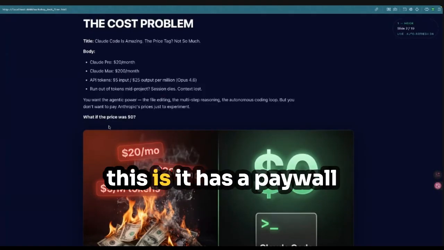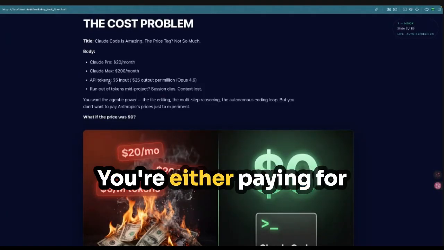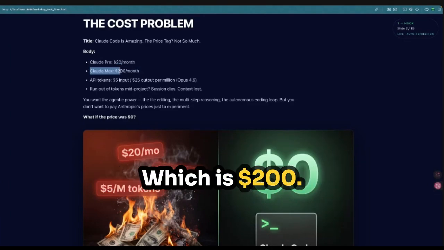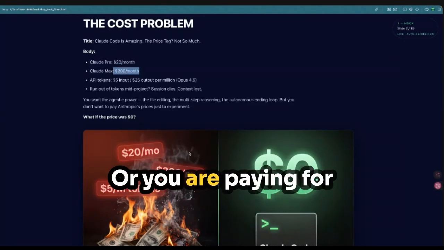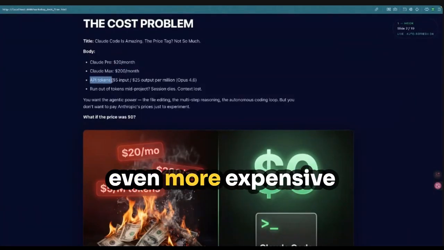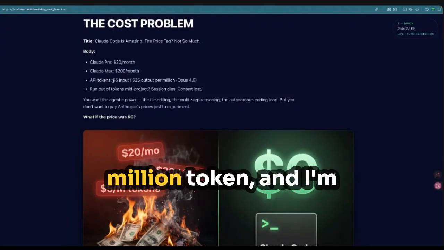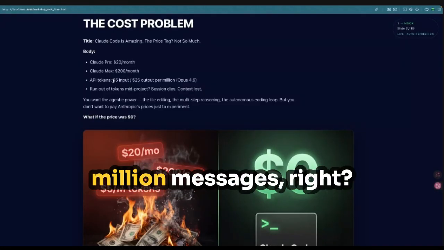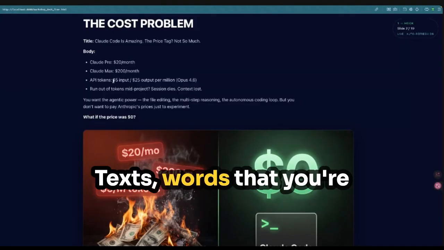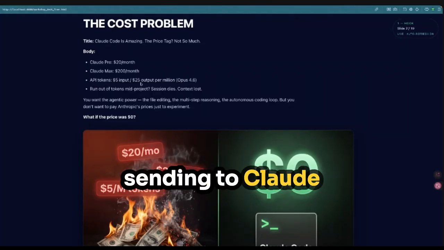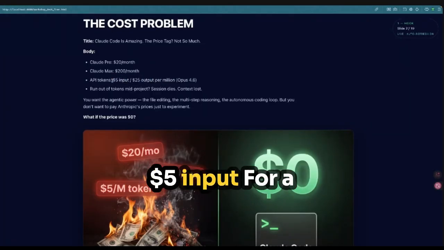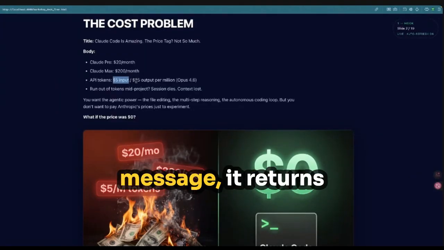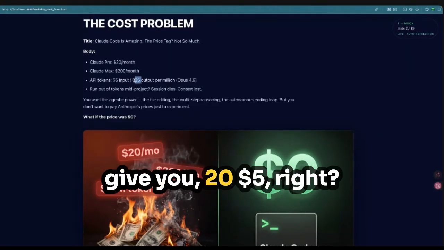But the problem with this is it has a paywall behind it, right? You're either paying for the $20 per month plan, or you're paying for the Claude Max plan, which is $200. They have one at $100. Or you're paying for API tokens. And this is even more expensive because for every 1 million tokens, and I'm going to use 1 million tokens as a way to explain it, let's say for every 1 million words that you're sending to Claude, it's going to charge you $5 input. And then for every message it returns back to you, it's going to charge you $25, right?